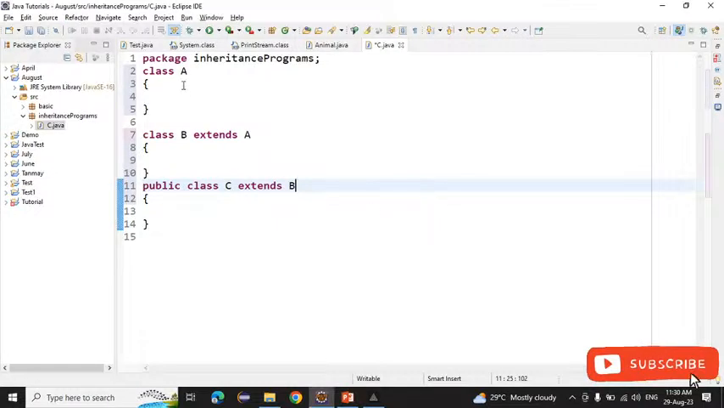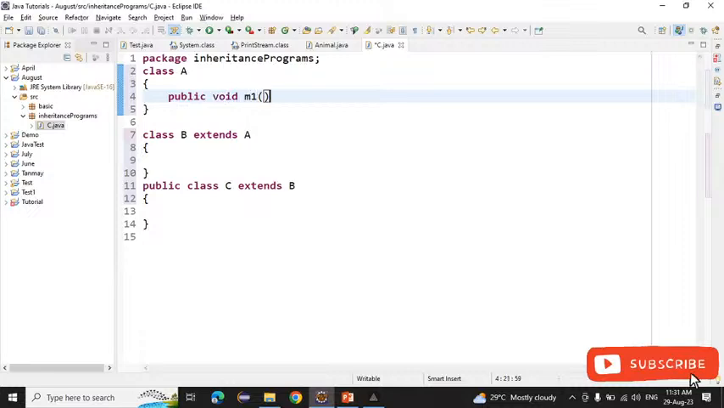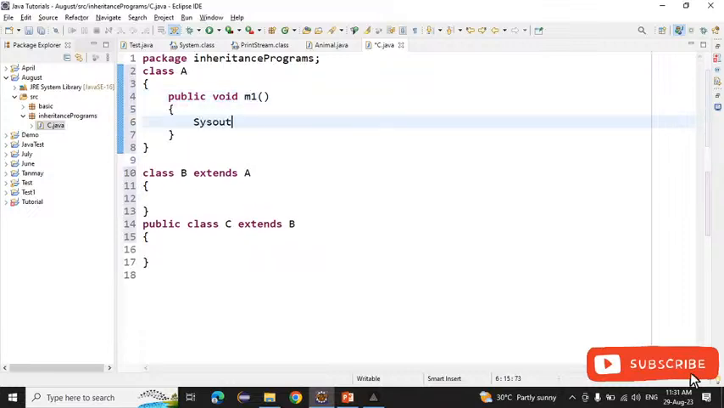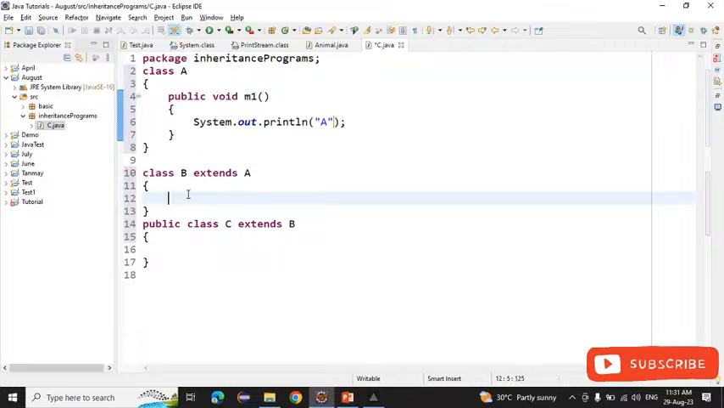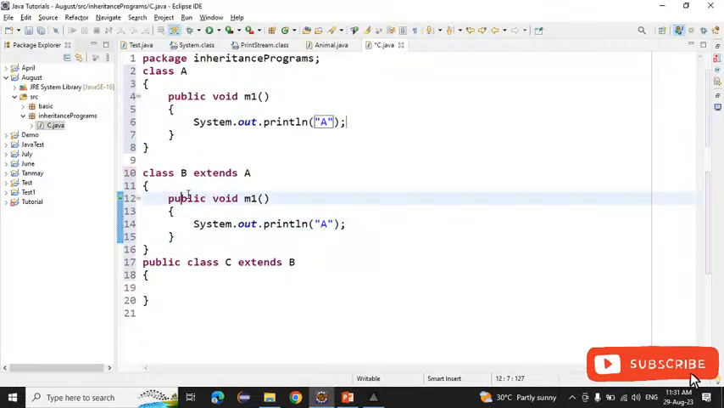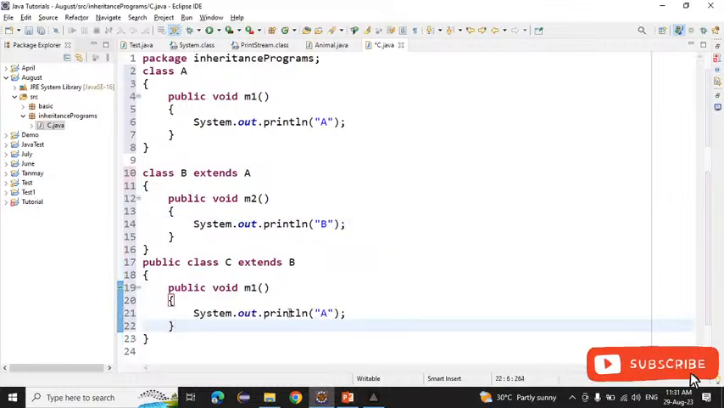You will see by the example. Suppose I am writing here one method, public void m1, and system dot out, I am writing here simply A. Okay, and simply I will copy this one. The same method I am writing here also, but I am writing here m2, and here I am writing class B. Simple. Okay, the same method I'm writing here also, and I'm giving the name as M3, and here class C.